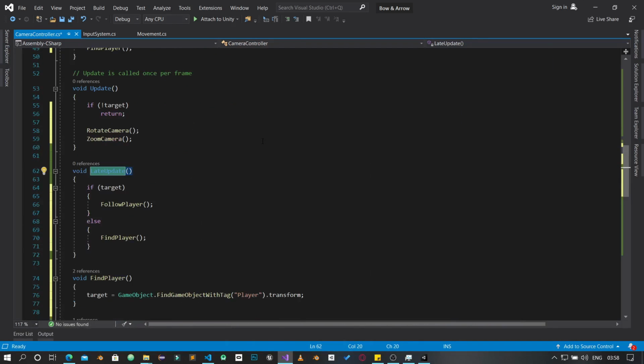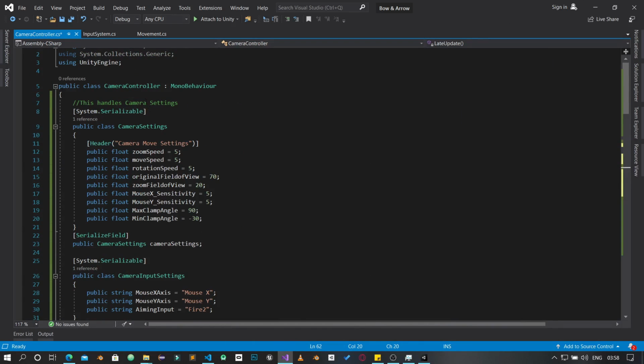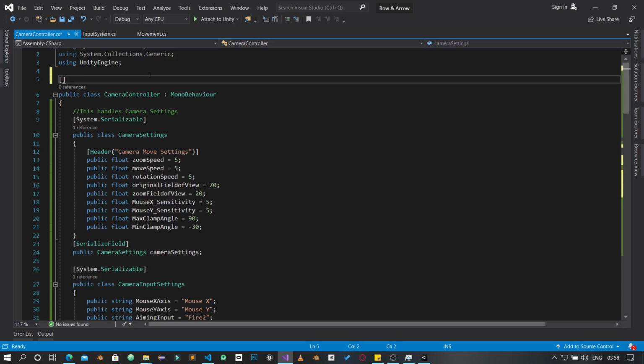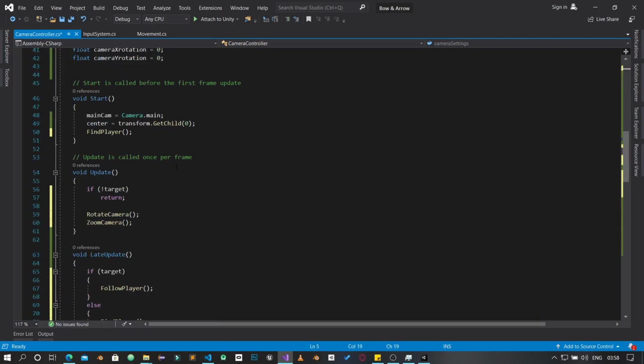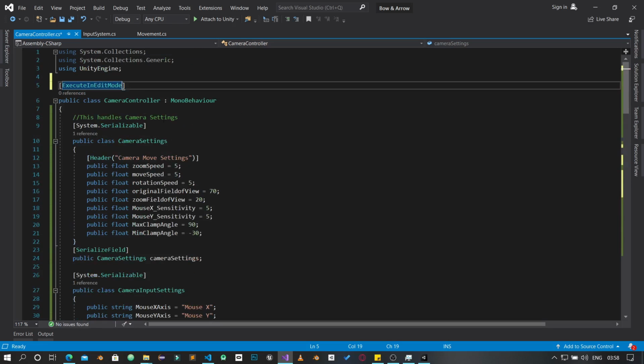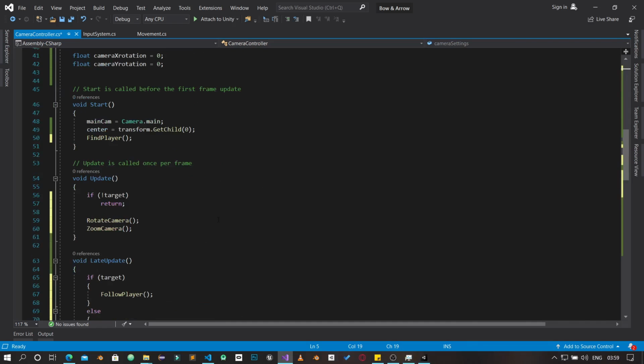Now one last thing I would like to do is execute this script in edit mode. All right, so I'll say execute in edit mode. Now with this set, we have to be very careful because it can even crash Unity when we save this and then we don't do certain things right. It can crash Unity. So like rotating the camera will be rotating all throughout.